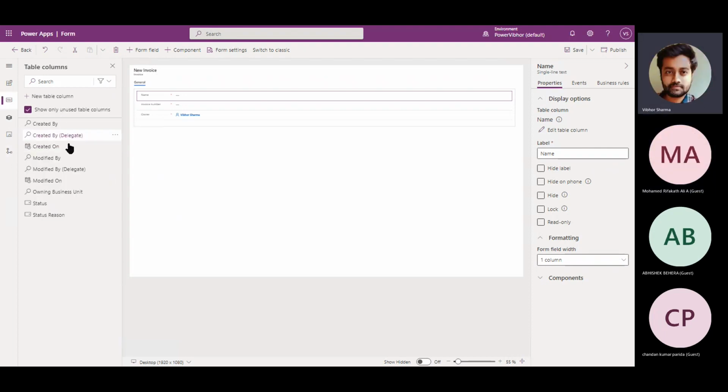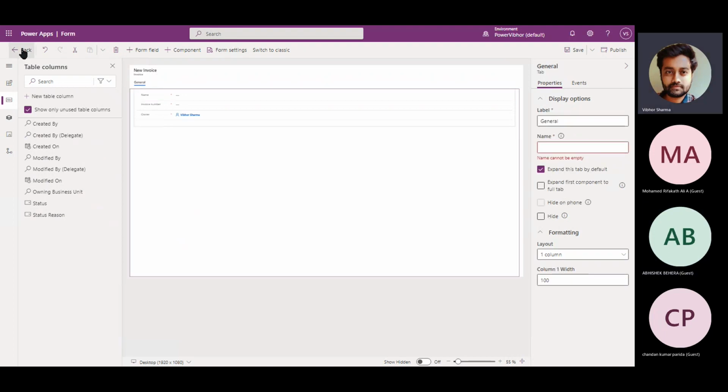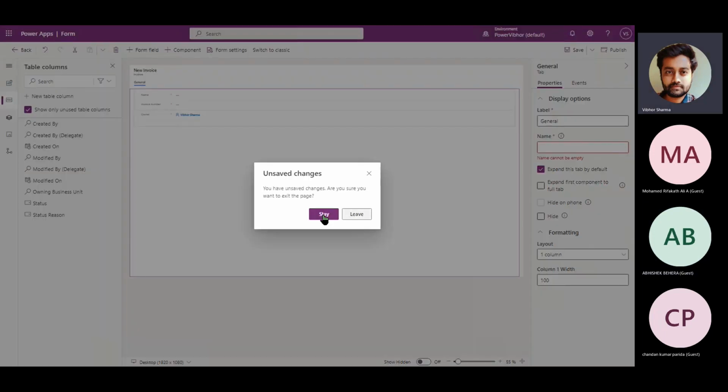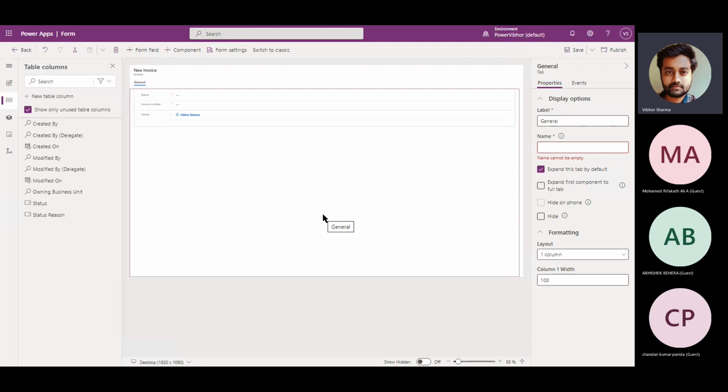Okay. Created column, created on, modified on, owning business unit, status, region. So a lookup column can also be used. For example, if you want to relate this record to some owner or some user or some account, you can use a lookup column right over here and add it to the form. This is how it will be used.